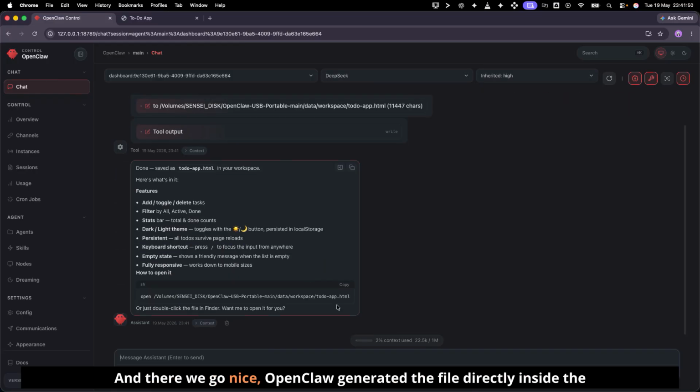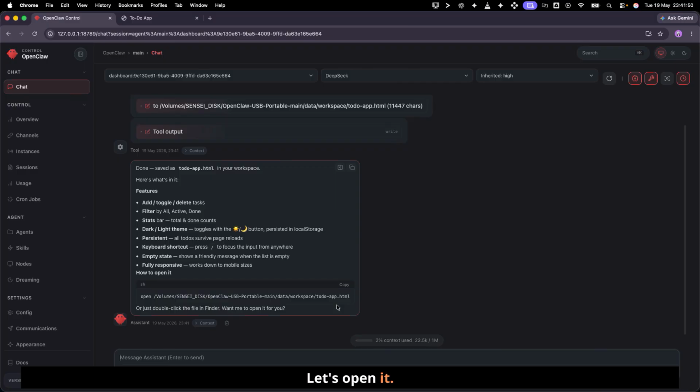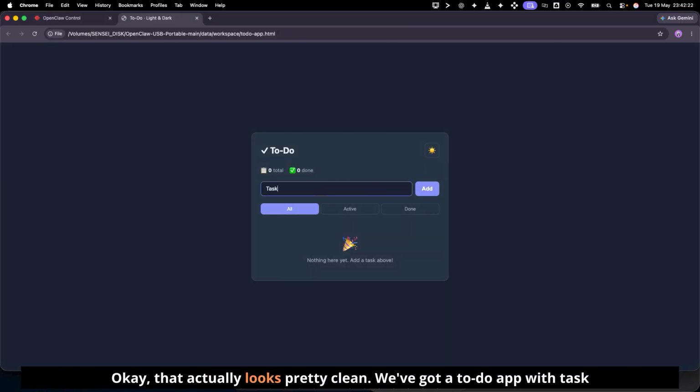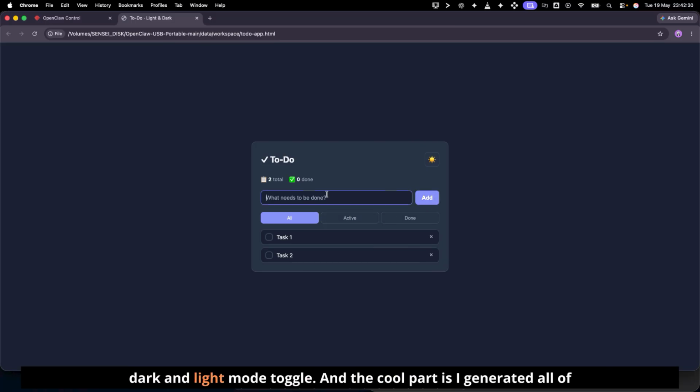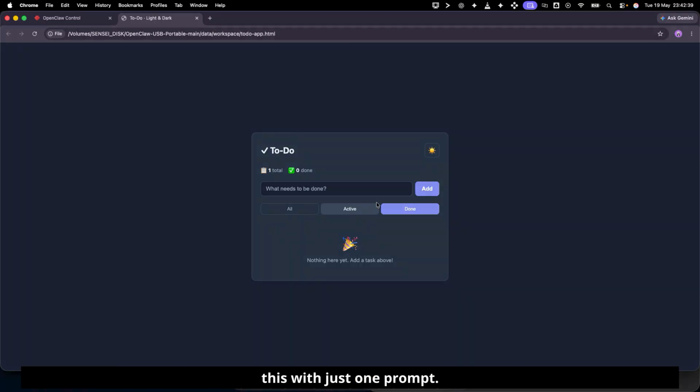And there we go, nice. OpenClaw generated the file directly inside the workspace. Let's open it. Okay, that actually looks pretty clean. We've got a to-do app with task management and even a dark and light mode toggle. And the cool part is I generated all of this with just one prompt.